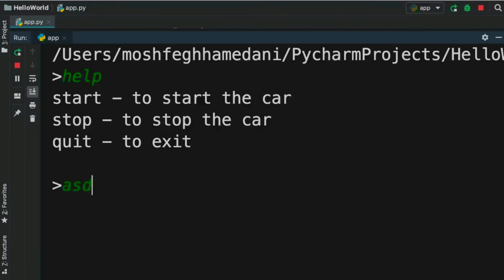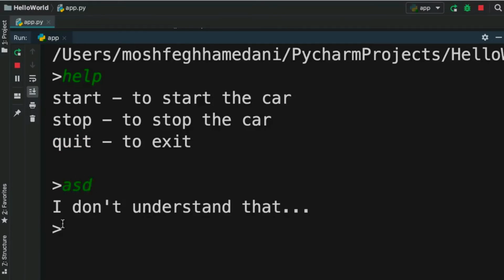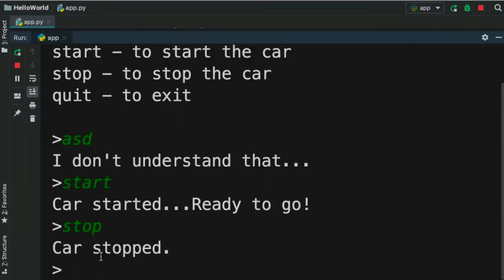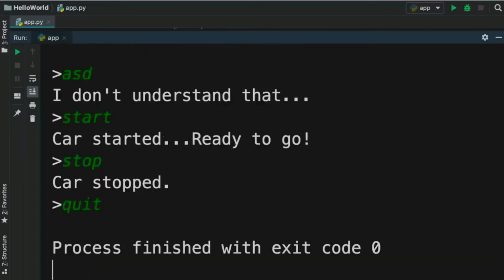For example, if I type ASD here, it says, I don't understand that. If we type start, we get this message, car started, ready to go. If we type stop, it says car stopped. And finally, if we type quit, our program terminates.